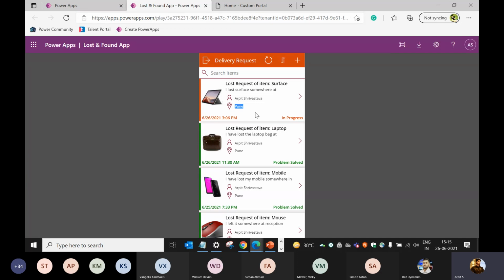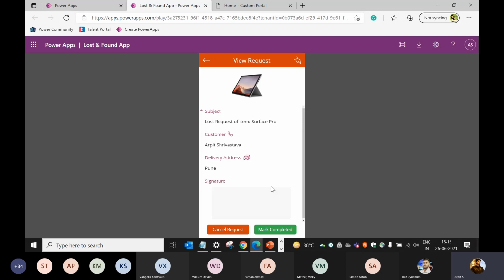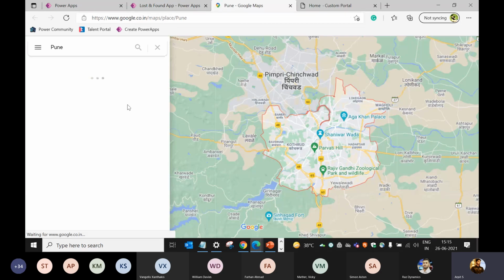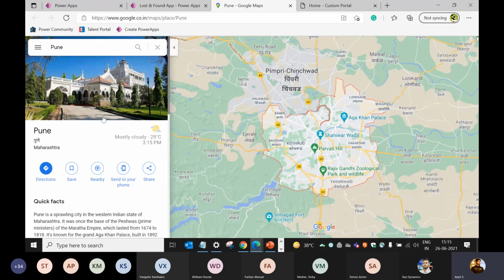Okay, based on the address provided here, I will open the request, and as soon as I open the request, I will get the information, and I can simply call the customer directly on their mobile phone. And if I find any issues finding the customer address, I can simply click on this icon, and it will take me to Google Maps, and it will open the address of the customer.